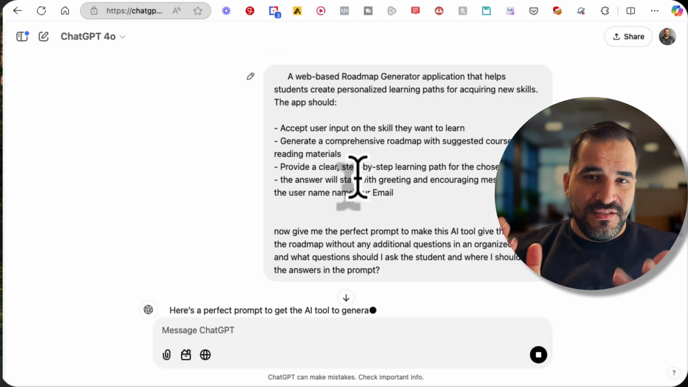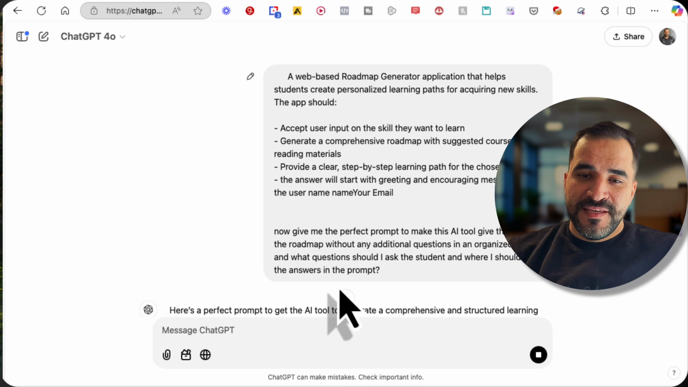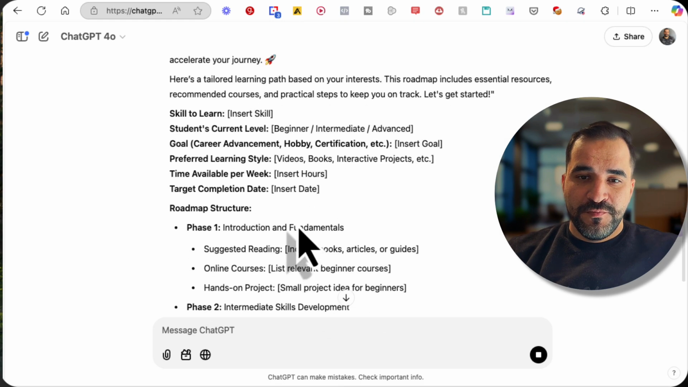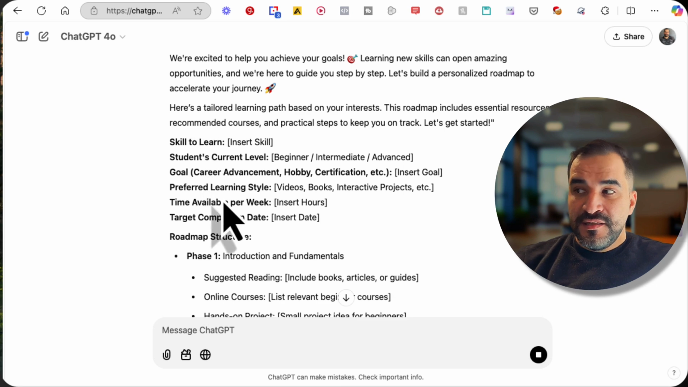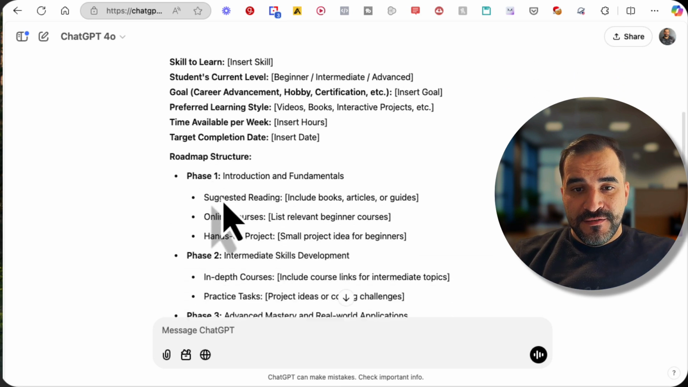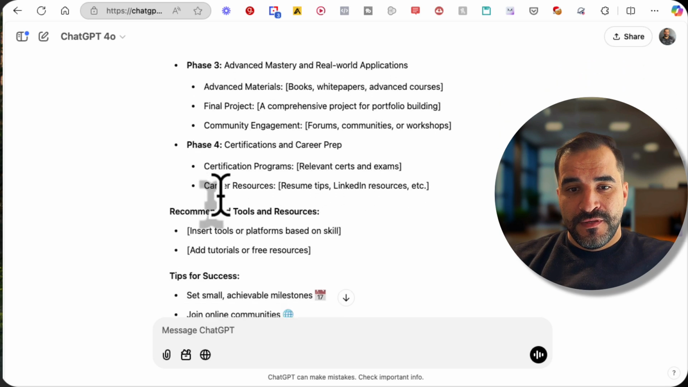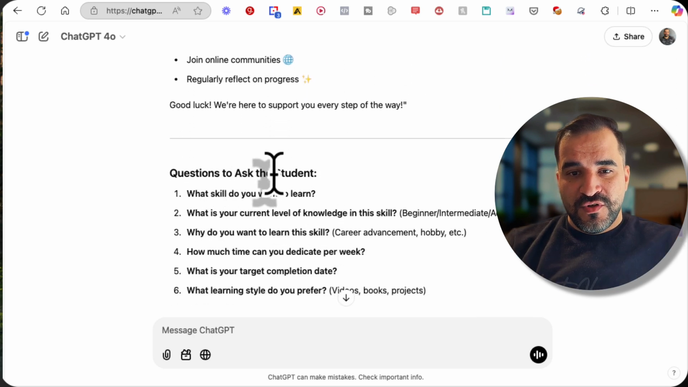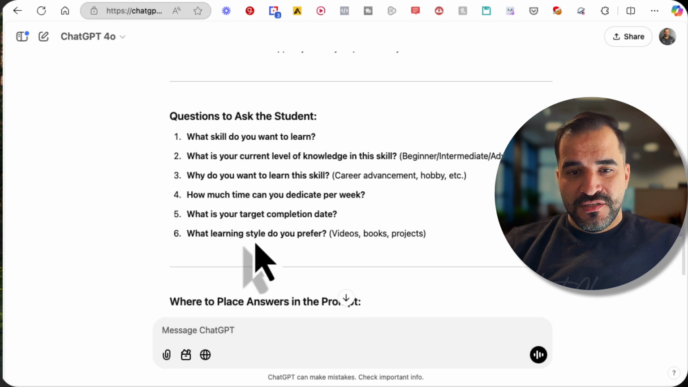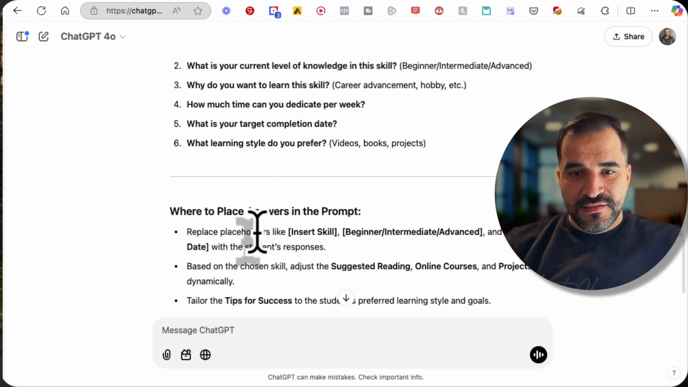Now, this is what I did is called prompt engineering. It's basically to perfect the prompt. As you can see here, we are asking the student to write all of these. As you can see, questions to ask the student. Here's the questions, where to place the answers.